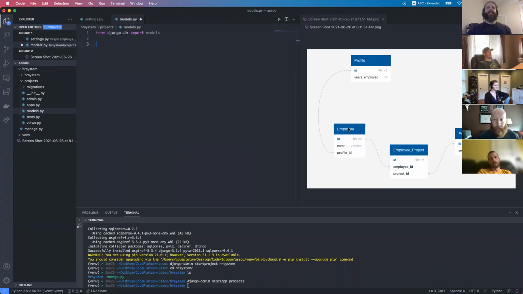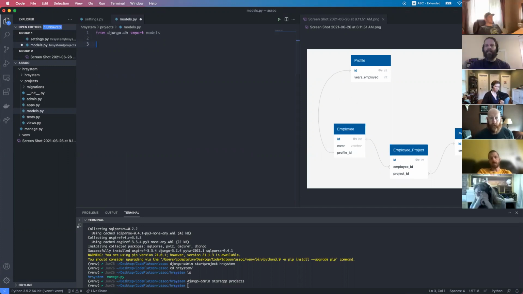So we have an employee and a profile. We can get started with that. If I want to make a profile table, Jim, how can I get started with a profile table? One second, I'm still getting my UI set up. Sure, that's no problem. So let's see.